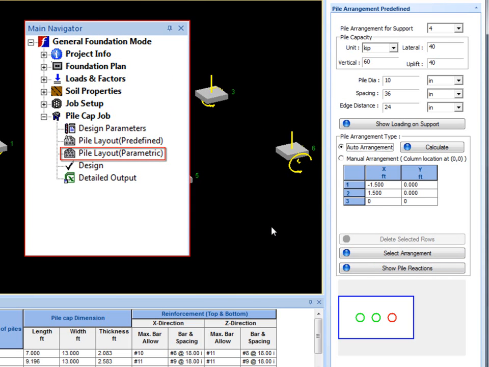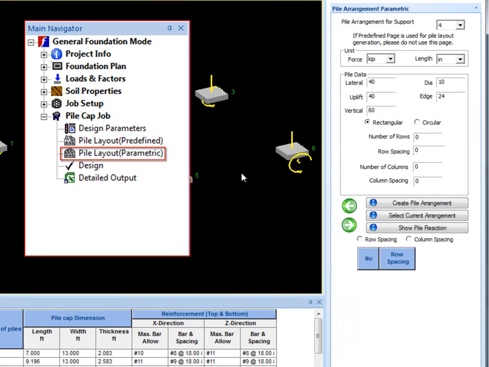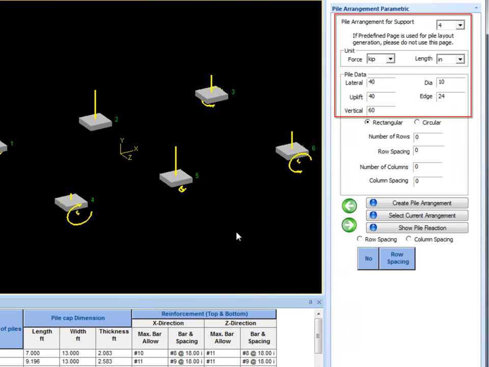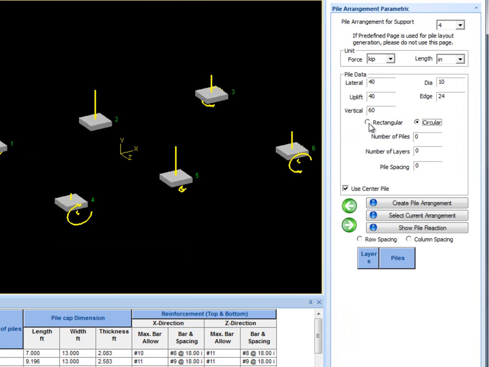As discussed, the parametric pile layout option contains the same pile data input options as the predefined option. The user must select rectangular or circular pile arrangements. If rectangular is selected, then the number of rows, row spacing, number of columns, and column spacing must be inputted. If circular is selected, number of piles, number of layers, pile spacing, and use center pile option are needed instead. I will enter 4 for all values as an example. After making any changes, click Select Current Arrangement.